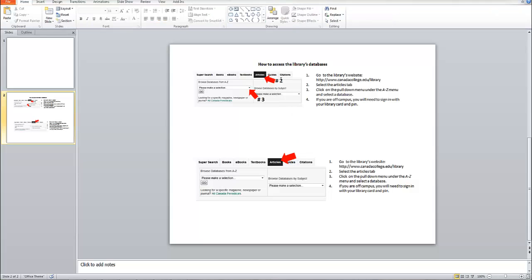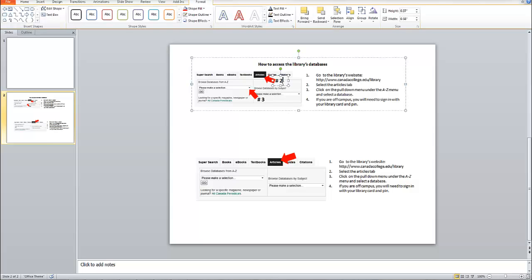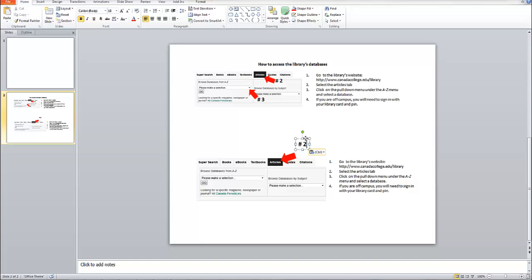I can then insert my numbers because I want my number to correlate with the step number 2 here. So again, I would just create a text box, and I would type in the number 2. So we already know how to do that, so I'm just going to copy and paste what I've already done.